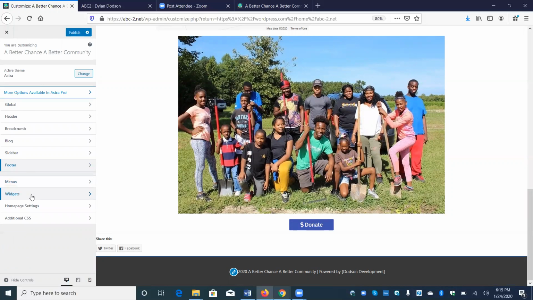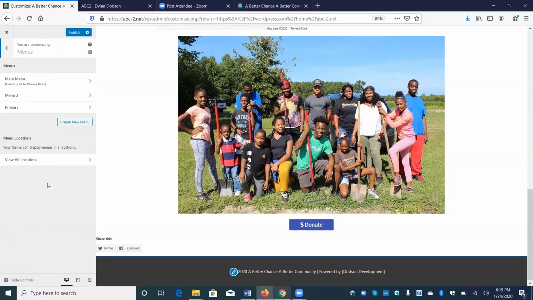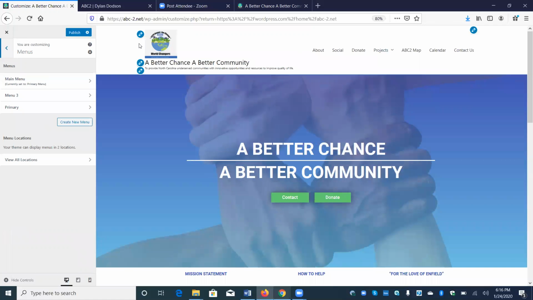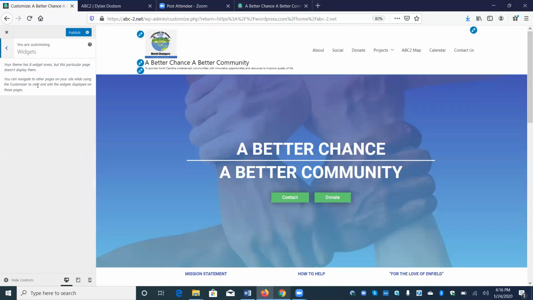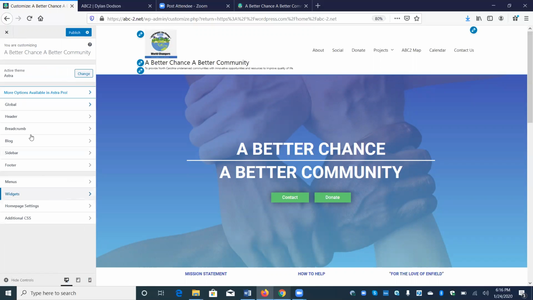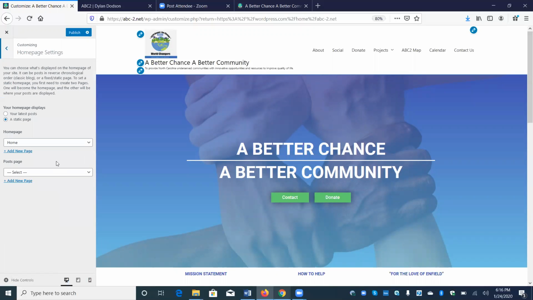Next, you have menus, widgets, homepage settings, and additional CSS. So quickly skim over it. My main menu that I'm showing, my primary menu, is main menu. That is these up here. We'll dig a little bit deeper into that later in the video because you don't want to access it from here. I will show you where you want to access that from. The widgets, I have 8 widget areas. I'm not using those. Homepage settings.